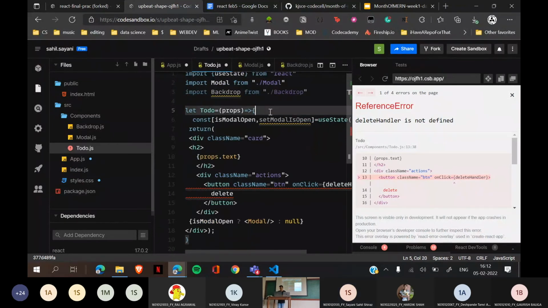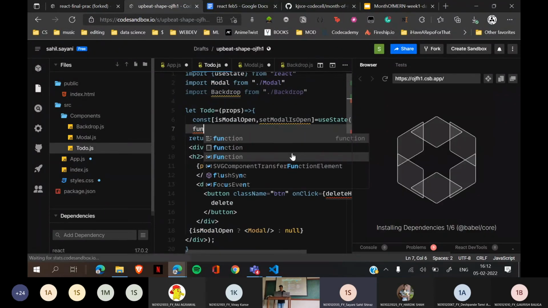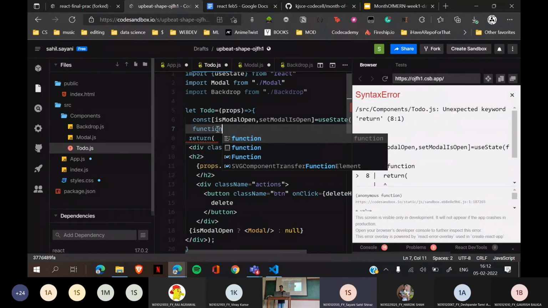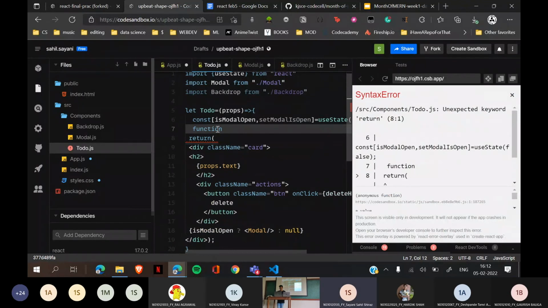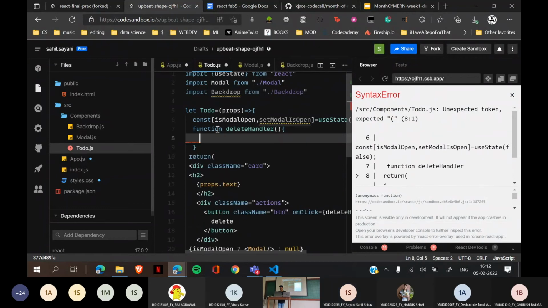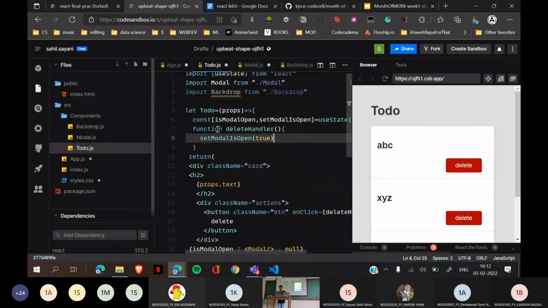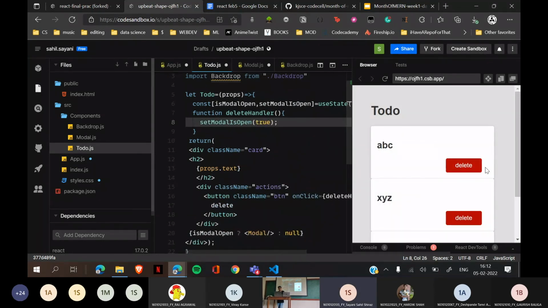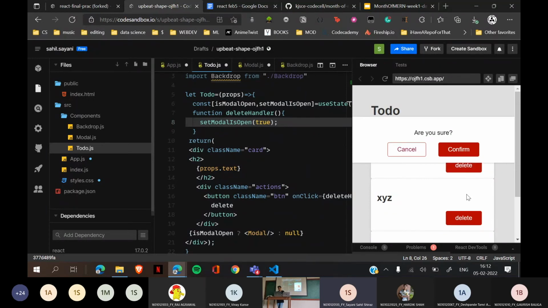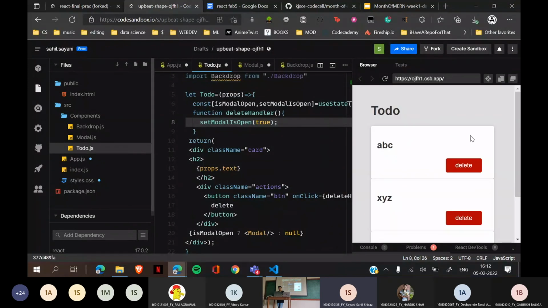So what I'll now do is create a function. I showed you all arrow functions, but now I'll be using the traditional function, and this would be named delete handler. What it would do is simply set modal is open to true. Now, as we can see, when we click the delete button, our functionality is working. Initially our modal is hidden, but when we click the delete button, our modal pops up.